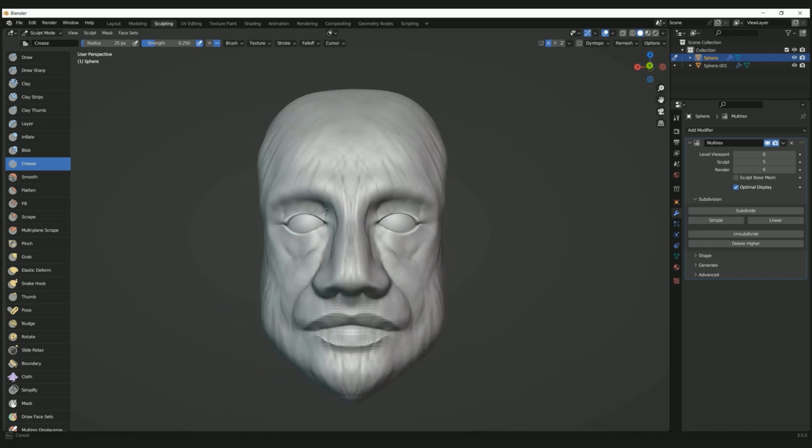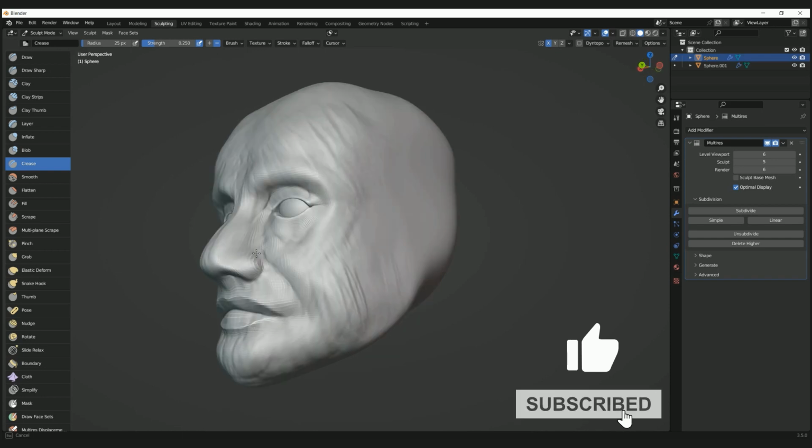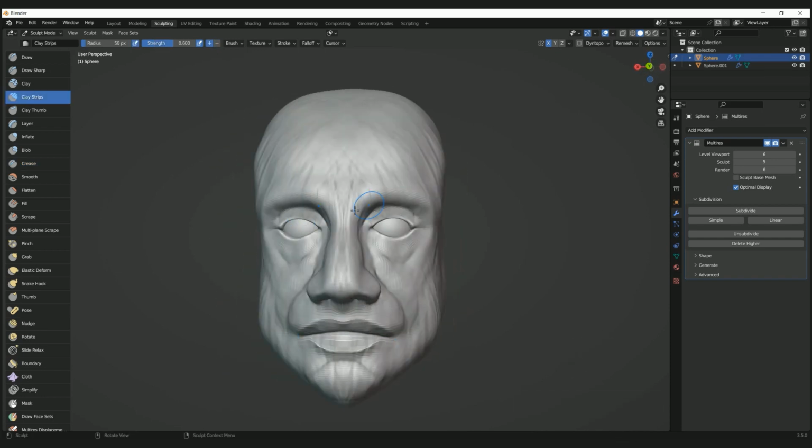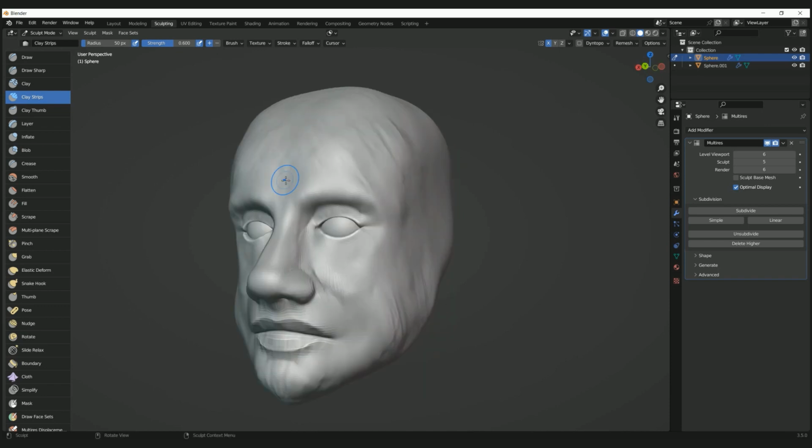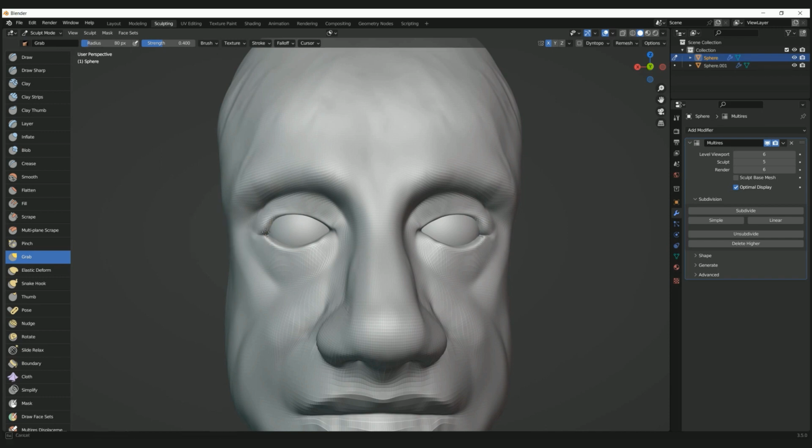One of the key features of the crease brush is its ability to create sharp edges by pushing or pulling the surface geometry. By adjusting the brush size and strength, you can precisely control the intensity of the crease effect, allowing for subtle or more pronounced results.